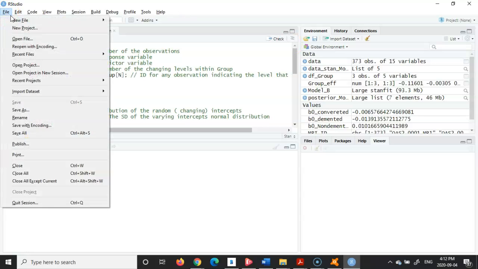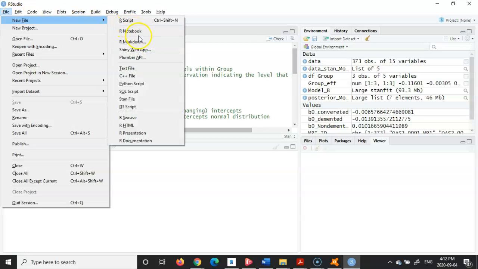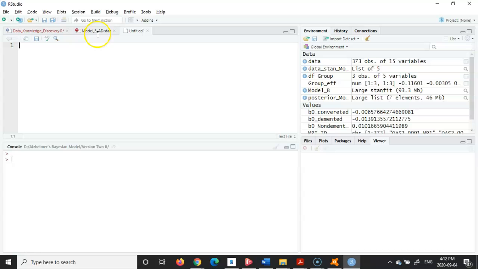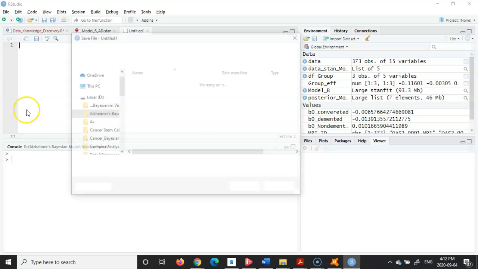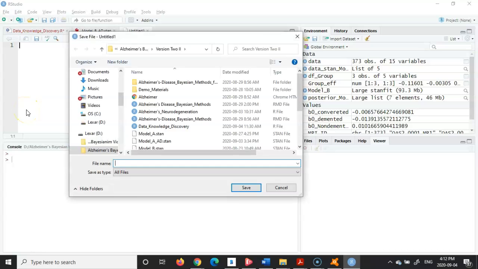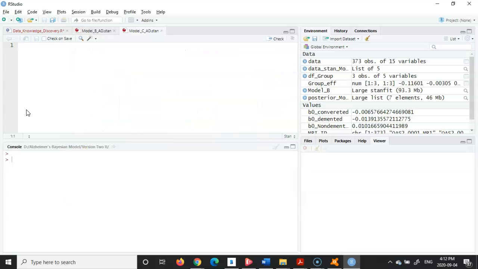In order to do that, I'm just going to open a new file, a text file. For the text file, I have to make sure that I save it as a Stan file. I'm just going to call that model C, and also AD, which signifies that this is for the Alzheimer's disease. Now I make sure that I end the name of the file with .stan and save it as a Stan file. You can see the change of the symbol of the new tab over there.